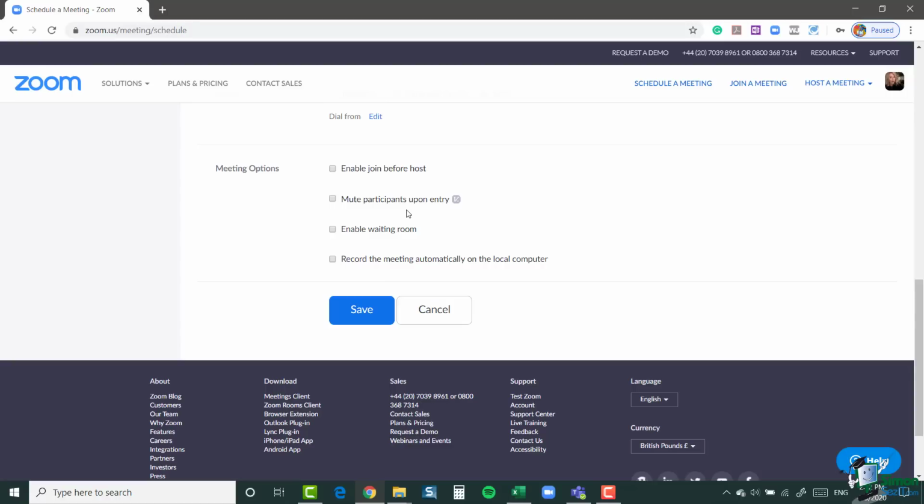You can choose to mute all participants upon entry. You can enable a waiting room. So again, that's kind of like a little waiting area that people can go into before the meeting starts. And you can also set it so that all meetings are recorded automatically on your local computer. Now, I'm not going to enable any of these. I'm just going to click on Save.